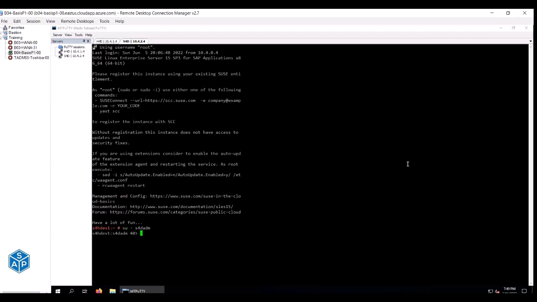The command to check that is R3trans -d. You run this command, and it will try to connect to the database. It checks for a table and runs a select query on your database, and if that query is successful, it will give you the exit code 0000. It means everything was successful.